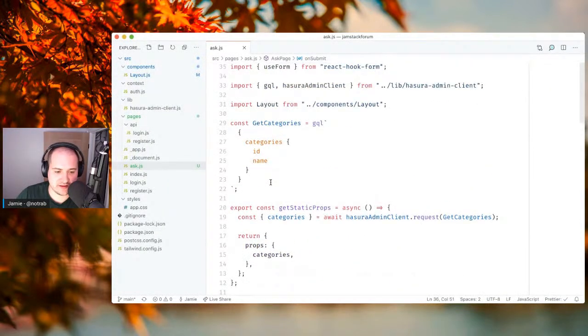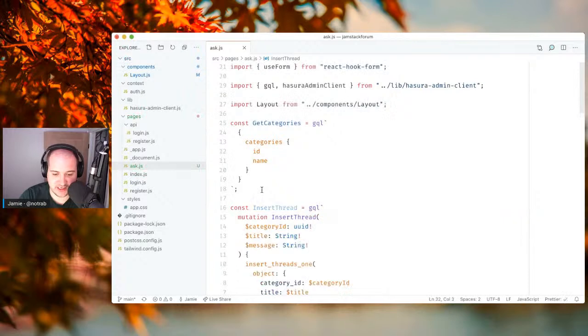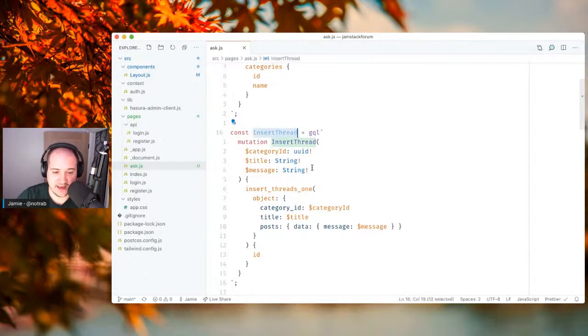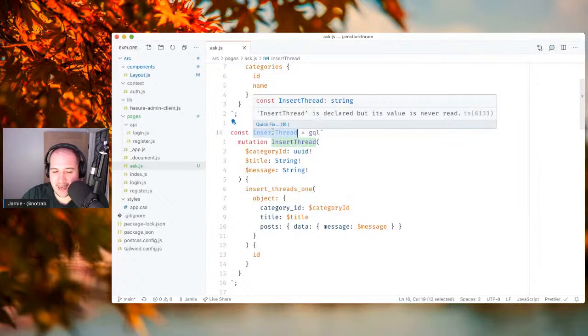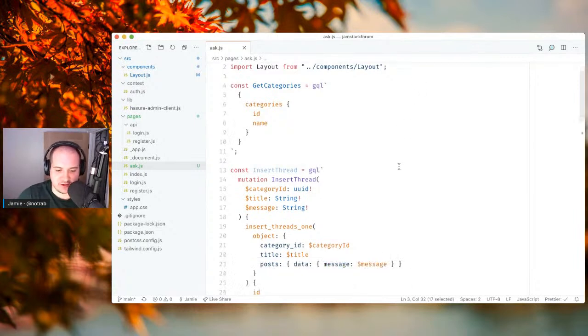And right at the top here, we will do const insert thread GQL. And we'll paste this mutation in. And then now we'll need to run that mutation on the client. We'll need to run this on the client. So when I said before we run this server side to get the categories, we're now going to need to make a request to Hasura from the client that isn't the admin client. So we're going to need to probably set that up now as well.